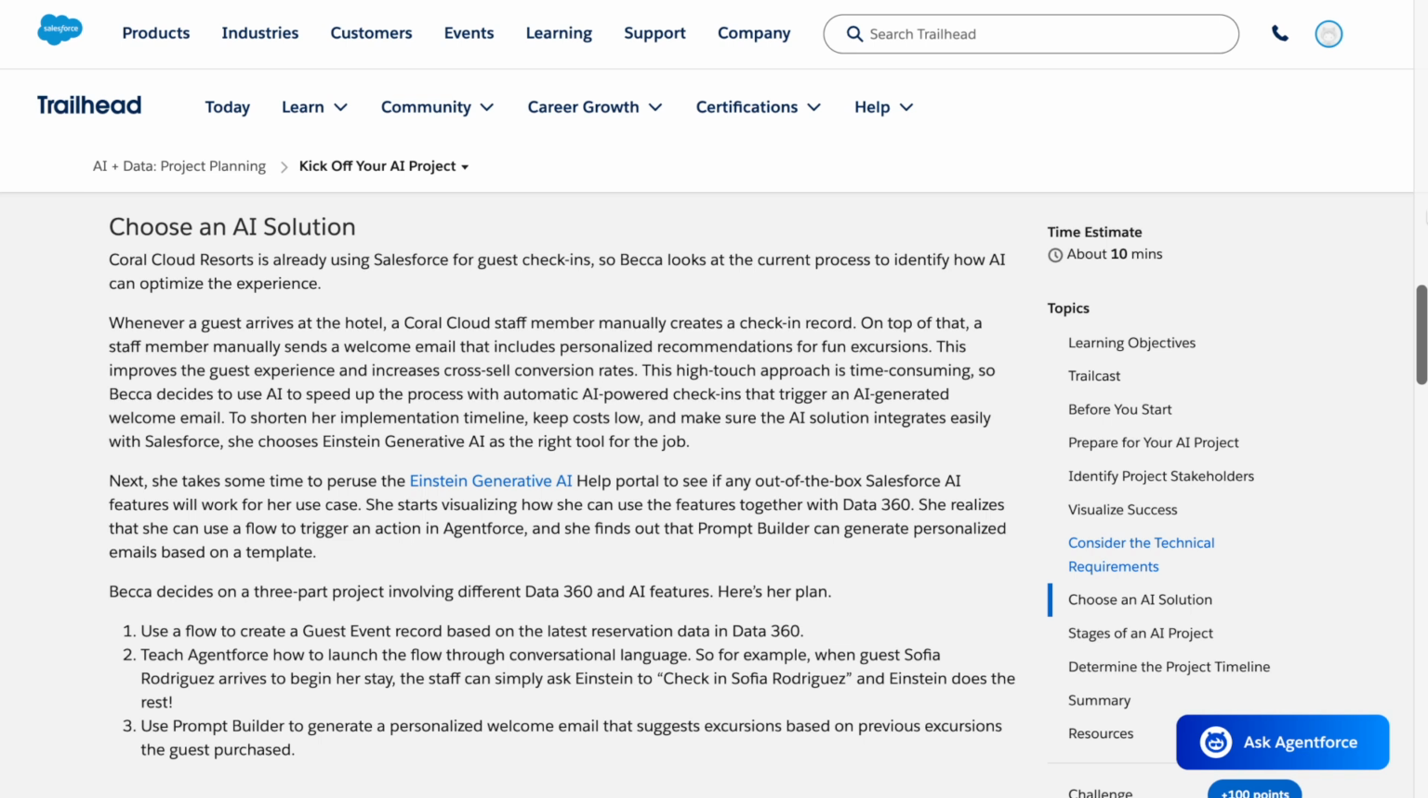To shorten her implementation timeline, keep costs low, and make sure the AI solution integrates easily with Salesforce, she chooses Einstein Generative AI as the right tool for the job. Next, she takes some time to peruse the Einstein Generative AI Help portal to see if any out-of-the-box Salesforce AI features will work for her use case. She starts visualizing how she can use the features together with Data 360. She realizes that she can use a flow to trigger an action in Agentforce, and she finds out that Prompt Builder can generate personalized emails based on a template. Becca decides on a three-part project involving different Data 360 and AI features.